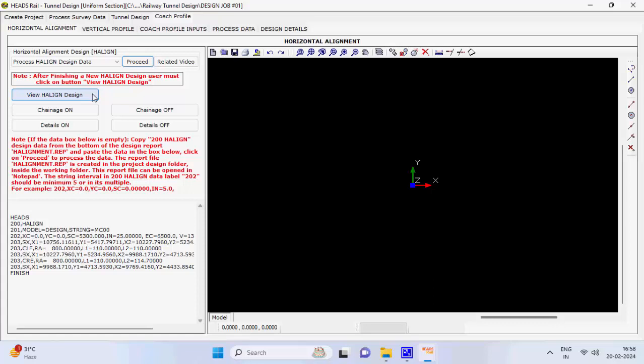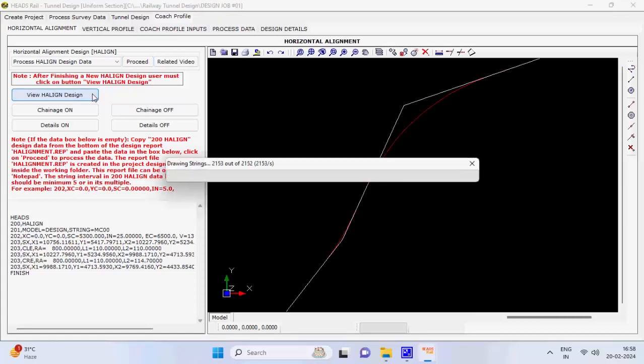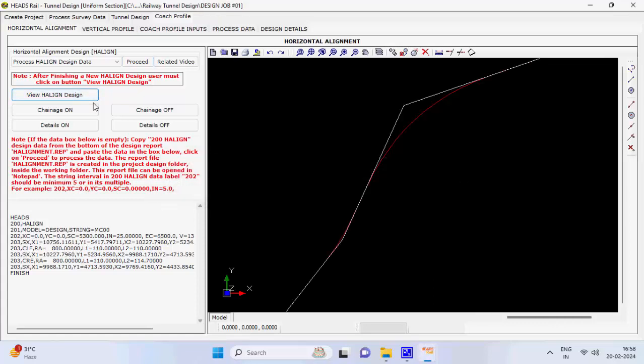Step 168. The process dialog box comes. Click on button proceed. Click on the button view Halen design. Step 174. The horizontal alignment with tangents and curves is drawn. This is just for viewing only. As the process is over, the message comes. Step 169. Click on OK button.